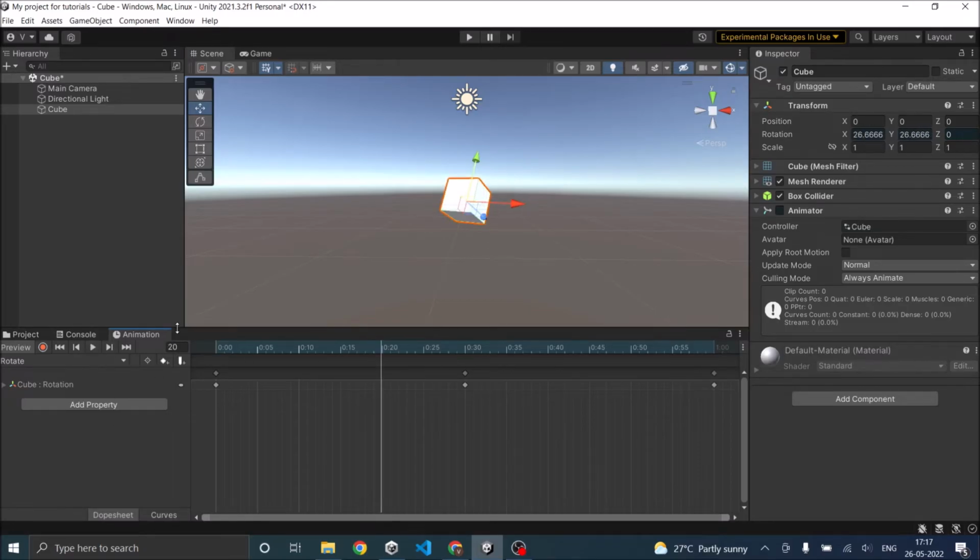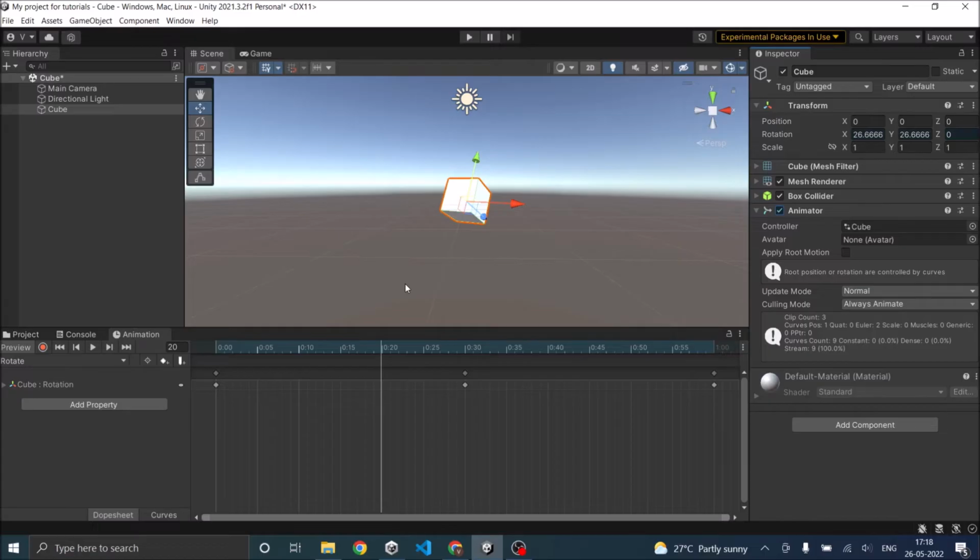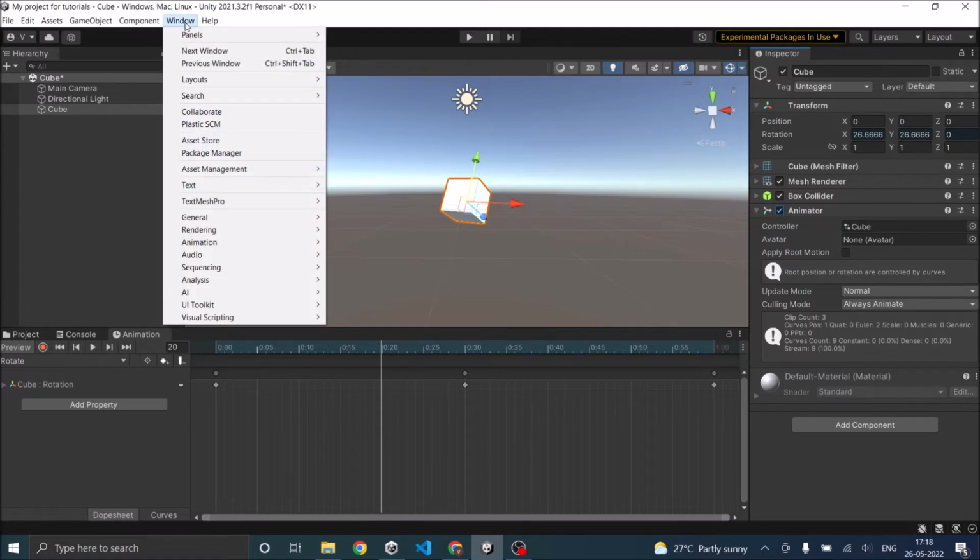Now, these individual clips are called animations in Unity. Animator is something that controls the animations. You can decide which animation will play at what time using this animator. So let's go ahead and open the animator window. It is available in window, animation, animator.